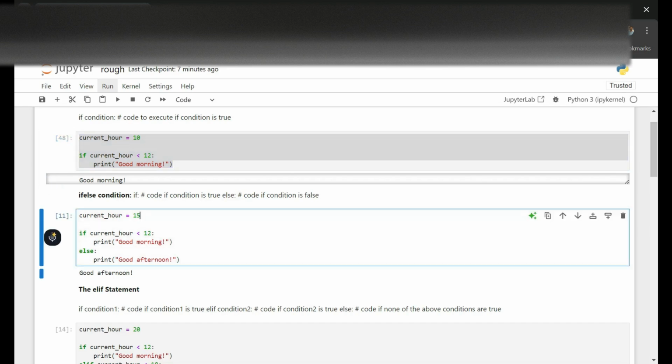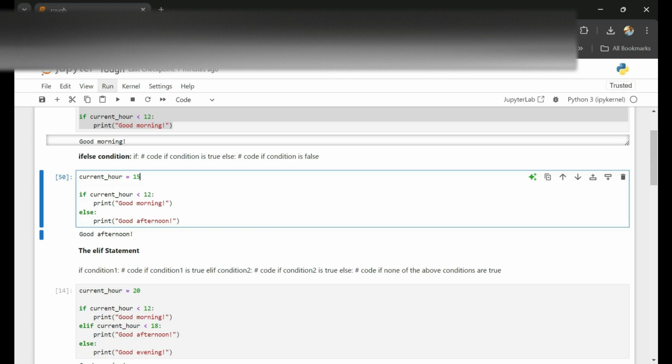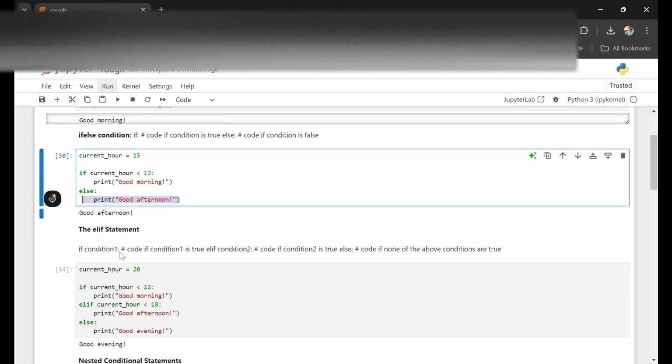So let's again execute. Let's keep 15 here and let's execute this. It says good afternoon. Since current hour is 15, which is not less than 12, the program will print good afternoon. Next comes the elif statements.